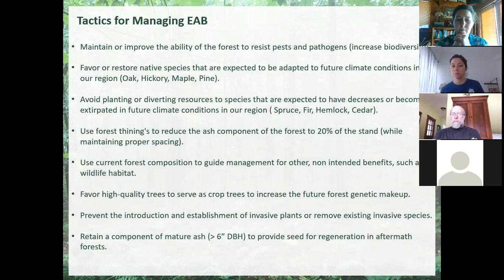Using forest thinnings or improvement cuts to reduce that ash component down to 20%. And then doing this while maintaining proper spacing and stocking levels. In some cases, using what is already there, or rather using current forest composition to guide management for other non-intended benefits or objectives. Depending on your situation, that might be your only option. Leaving high quality trees to serve as crop trees. So considering all species, including ash, to be retained to increase future genetic makeup and quality and diversity of that forest. As mentioned earlier, preventing the introduction and establishment of invasive plants or non-desirable species, and then retaining a component of ash, mature ash, that will act as a seed source and provide that regeneration in that aftermath forest.